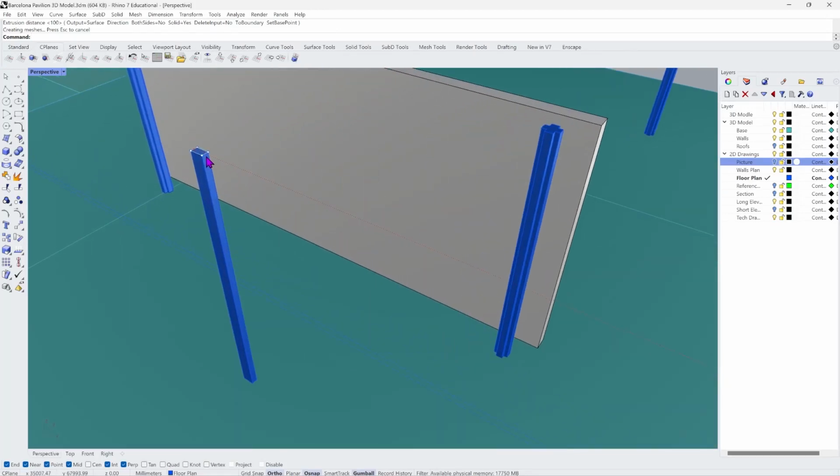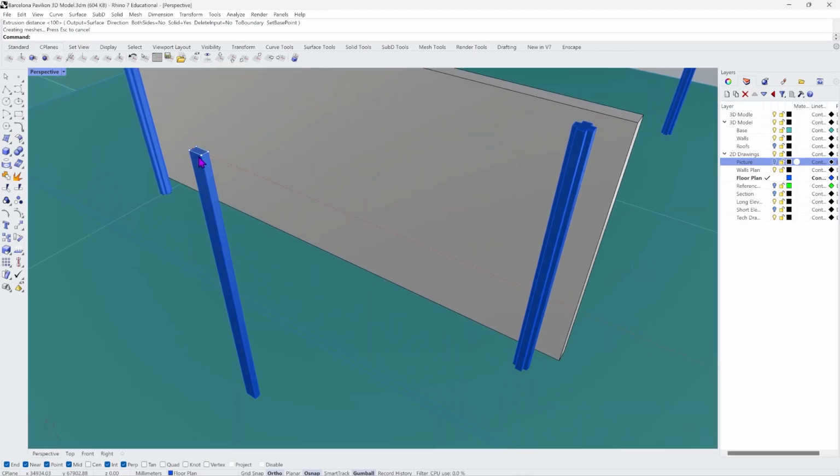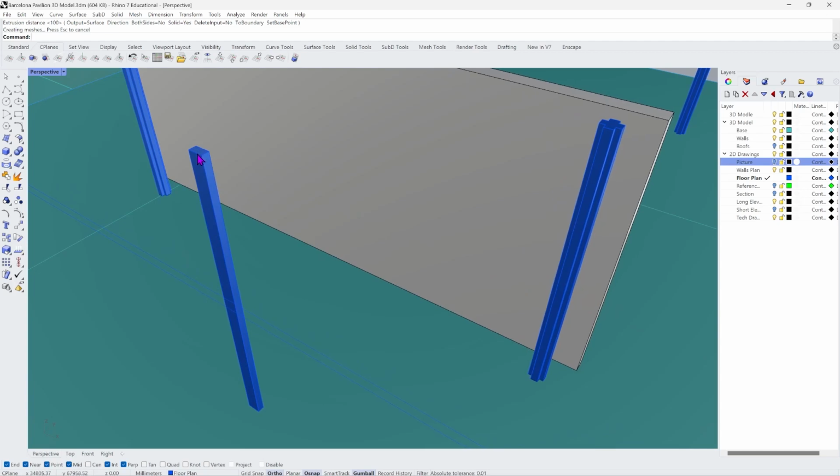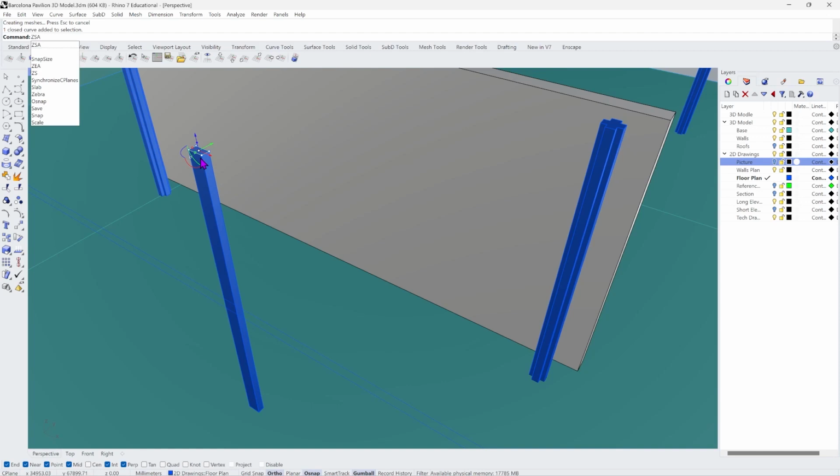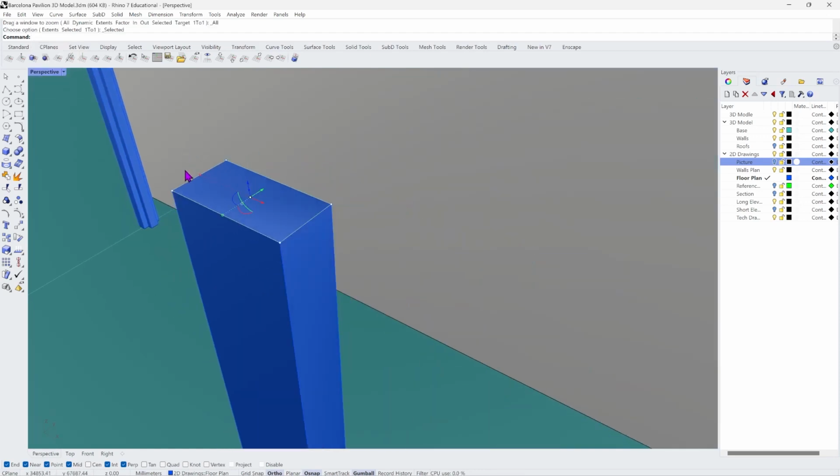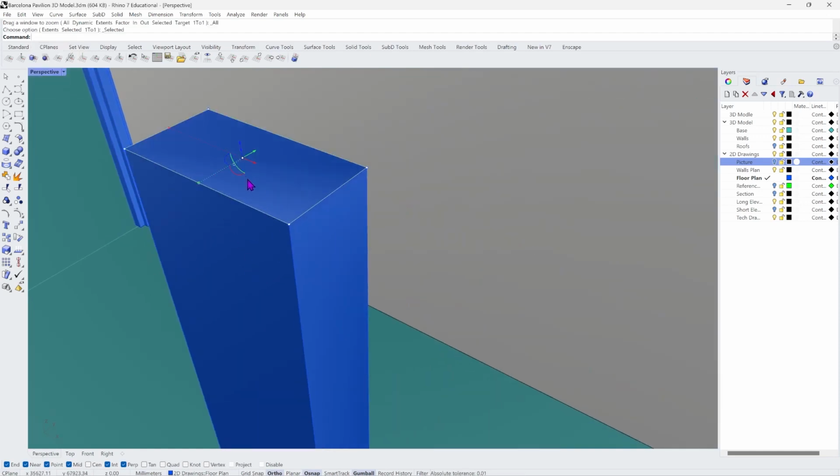Perfect. I have 2 walls going on here, and now I need to give the height, the top and the bottom part of my frame. Again, if you can't zoom into an object, if it's too far, or if it's too small, select it, tap ZSA, and you will be able to move it.